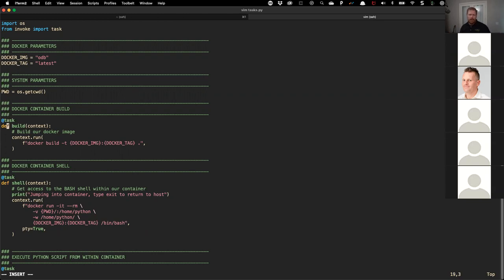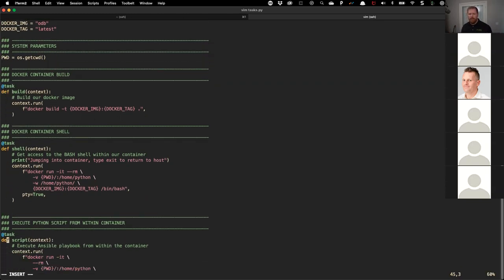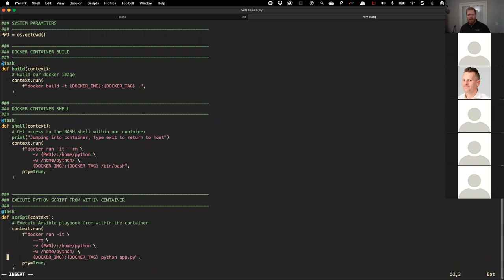And so here, let's look, I've got three different CLI commands that I've created. One, I've created a CLI command called build. And whenever someone types invoke build, this is what's going to happen. It's going to run docker build -t for tag, and it's going to pass in the variables that we had created at the beginning of the script, the name of the Docker image and the tag, and then the path to the local directory. So instead of saying docker build -t ODB:latest ., all I now have to do is say invoke build.